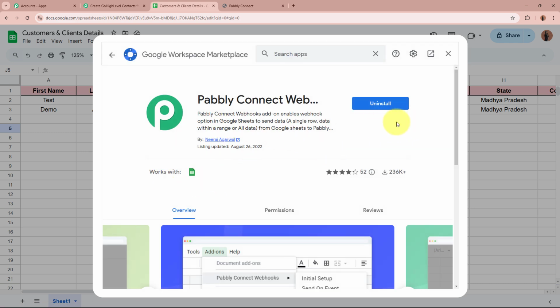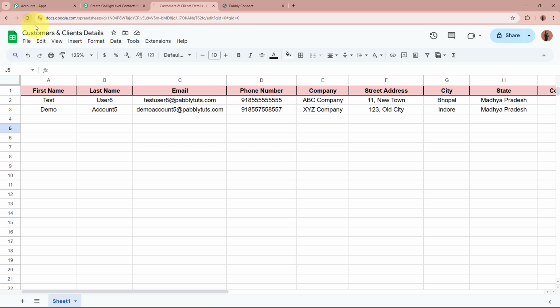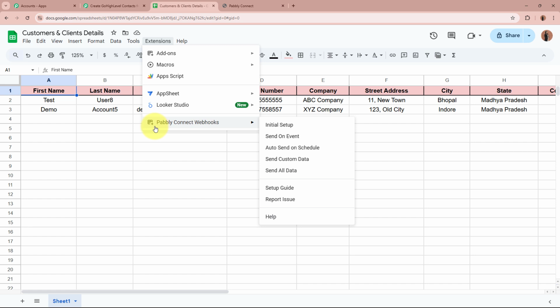You can see that I've already installed Pabbly Connect Webhooks, so I'm going to move forward. But if you have not installed Pabbly Connect Webhooks, please do install it so that you can connect your spreadsheet to Pabbly Connect, okay? As I've already installed it, I'm going to go back and refresh this page. As I've refreshed the page, if I go back to extensions, you can see an option will be provided to you, that will be Pabbly Connect Webhooks.